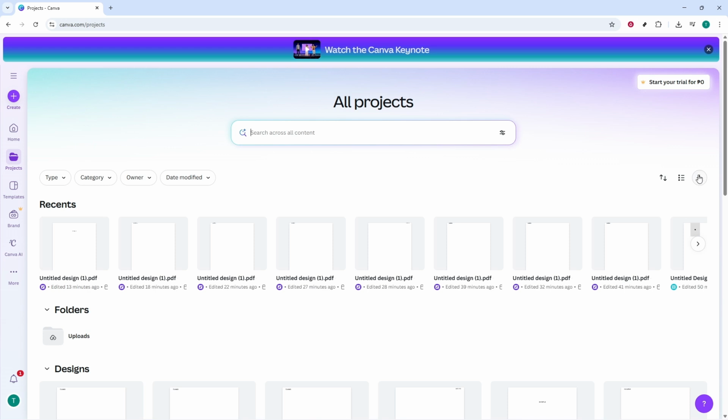Inside the Projects section, take a look around for a plus icon. This icon is your go-to when you're starting a new project or when you want to add something, like in our case, a PDF. Once you click on it, you'll see an option that says Import. This is exactly what you need right now to get your PDF into Canva.